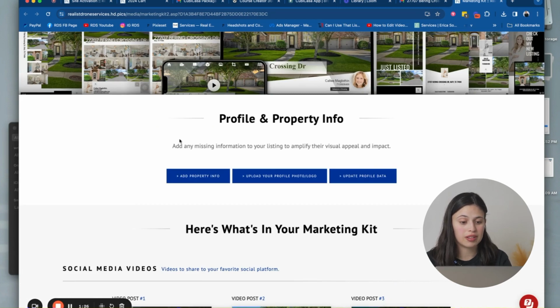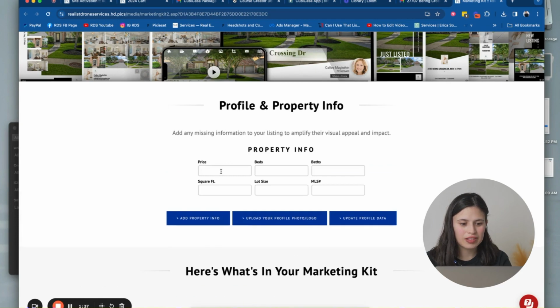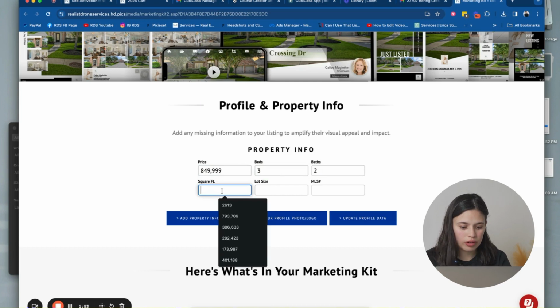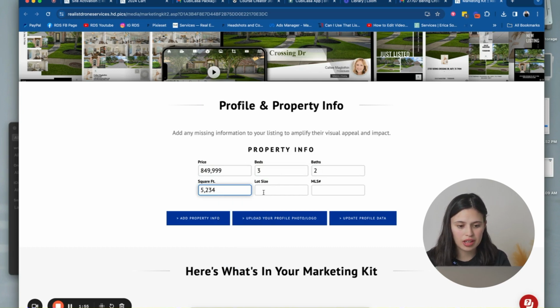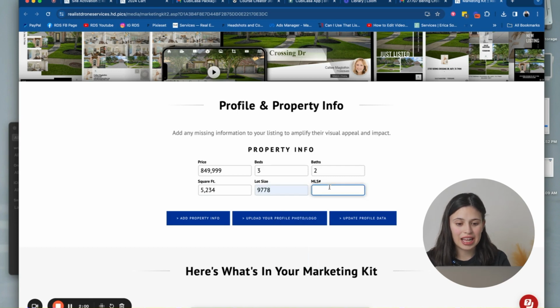The first three options are add property info, upload your profile photo and logo, update profile data. So let's start off here. So here we're going to include the price. Let's say it is $849, $999. I don't know, however you want to price it, that's what you add. You add the bathroom, the square footage, and remember, this is just so that everybody can have a good idea of what this is like.